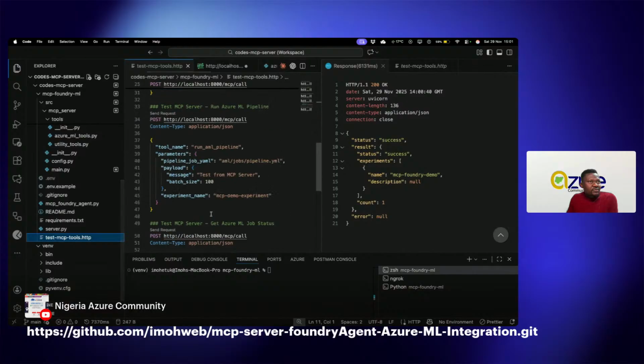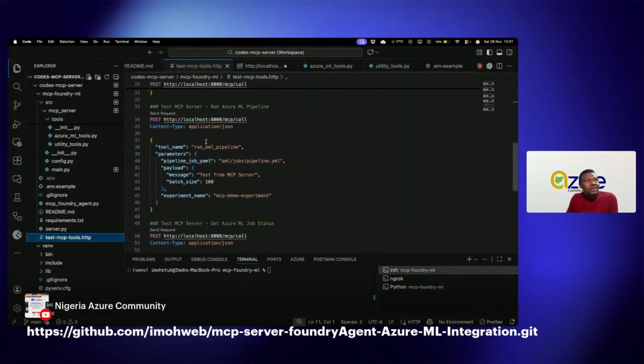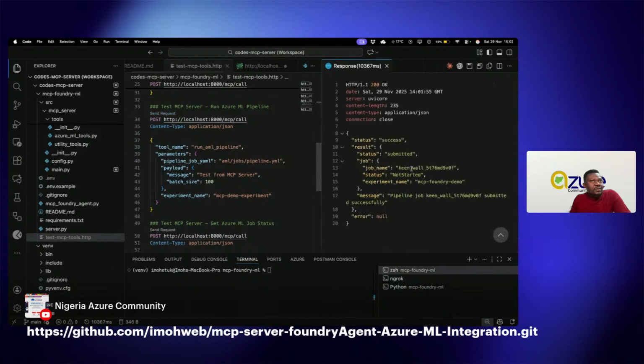So now let's go to the workspace, the main one that's in production, the pipeline deployment itself, to do the HTTP request. Now I send this request again. It will respond. Sometimes it takes a while. Now look at the status here. Success, submitted.